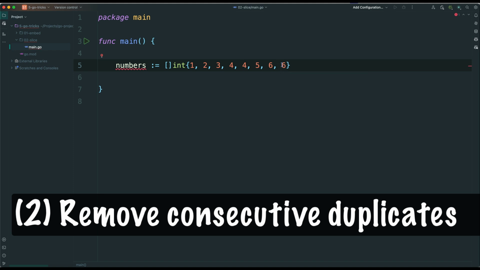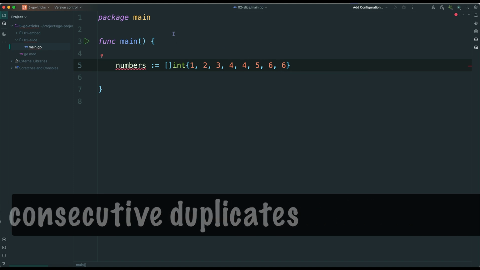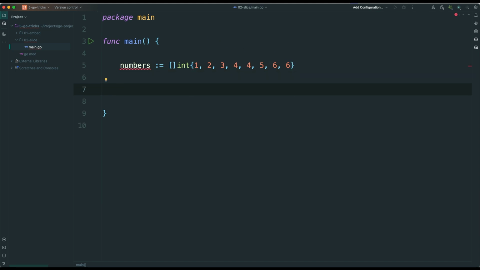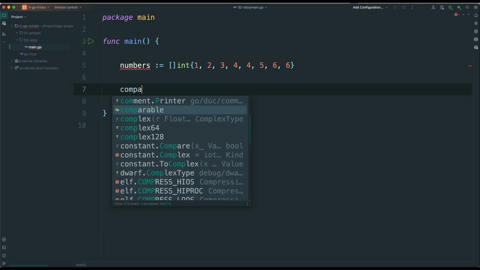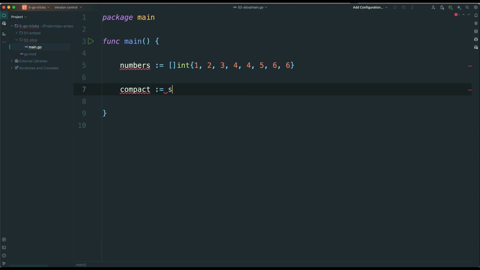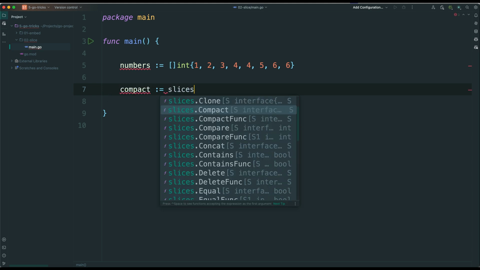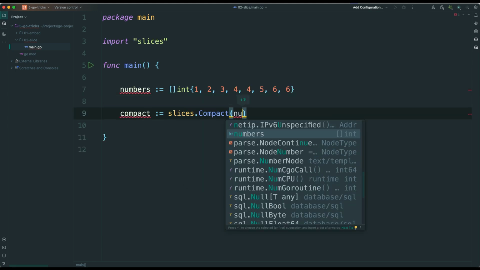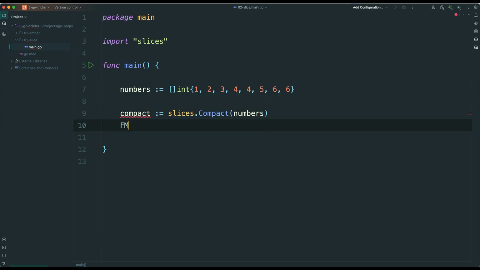And there is a new package in Go called slices. There is a slices package. So we can simply use, let me call it Compact, which is the name of the function too. So you call this Compact and then you pass it the numbers, and we can go ahead and print it now.